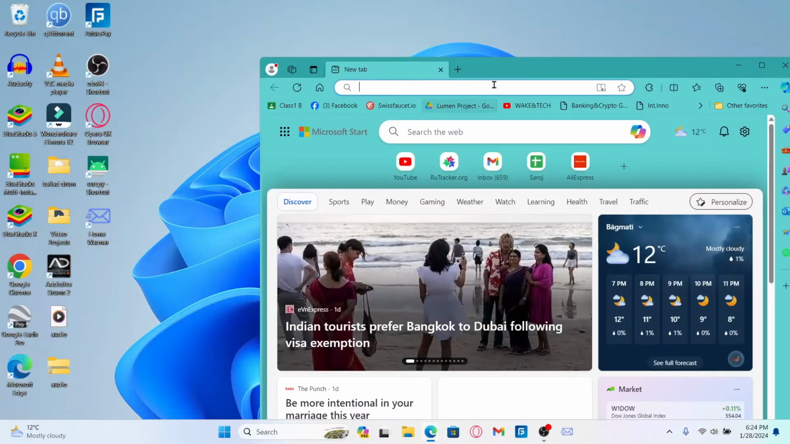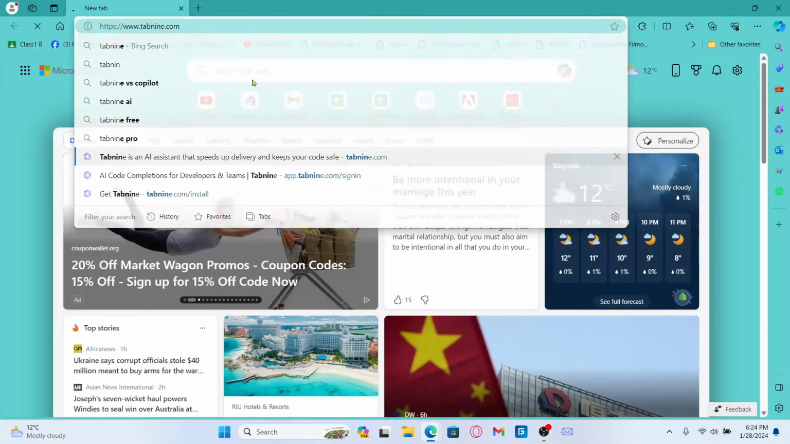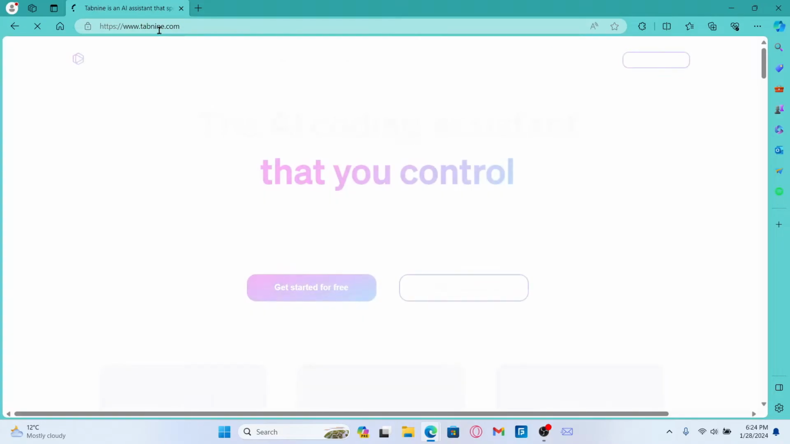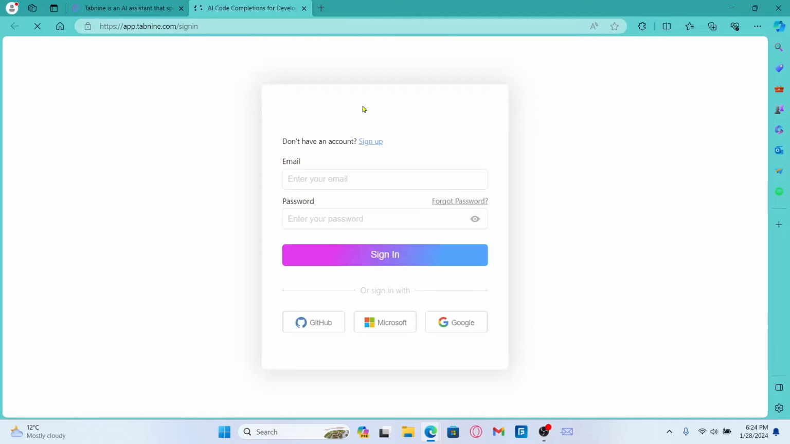First of all, open up your web browser and then in the address bar type in tabnine.com and press enter. You will then be taken into the official Tabnine website. Now, in order to sign into your existing account, click on the login/sign up button at the top right corner and you will be taken into the login portal.